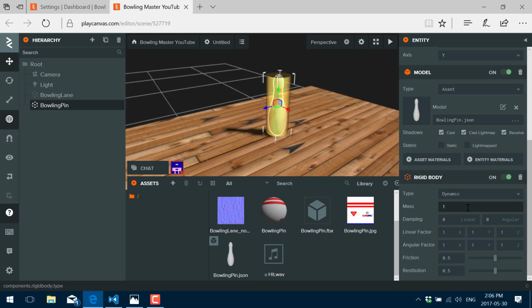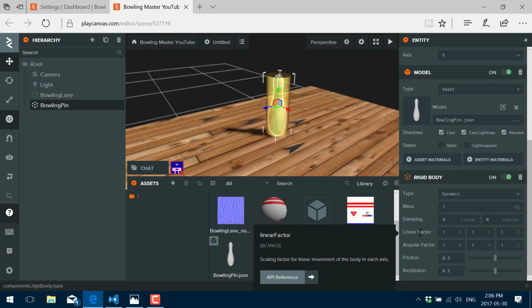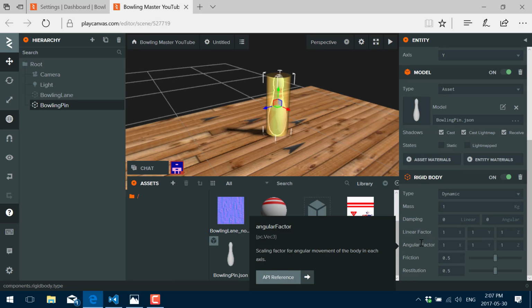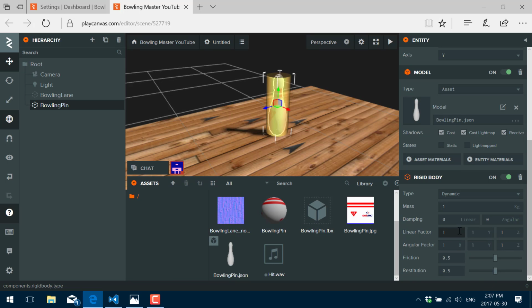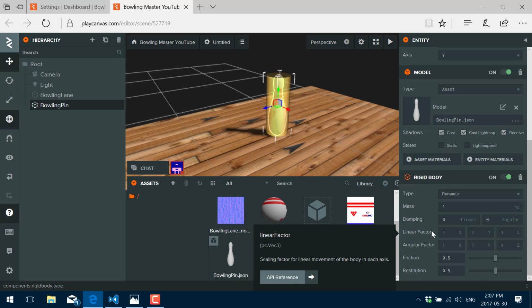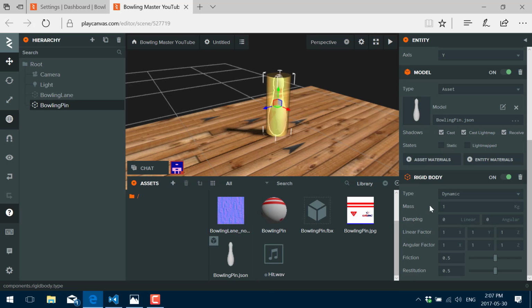But you see here, we got a couple more settings. Mass is obviously the weight versus volume in space. Damping is how fast it falls off, slows down when a collision occurs. I believe I might be screwing that one up again. Linear factor and angular factor, I have no idea offhand actually. Scaling factor for linear movements along each axis. Yeah, I actually don't know what these two settings are going to control in this particular case. And then we've got the friction and restitution once again. So we got everything set as we want it.